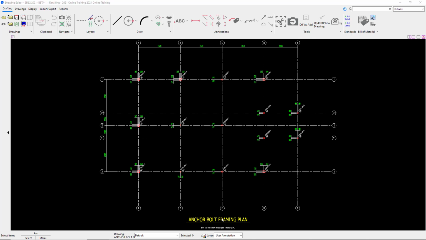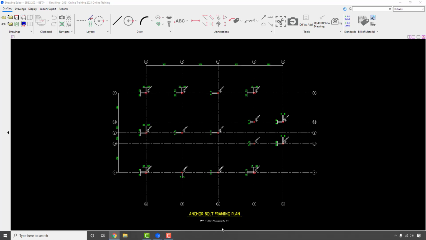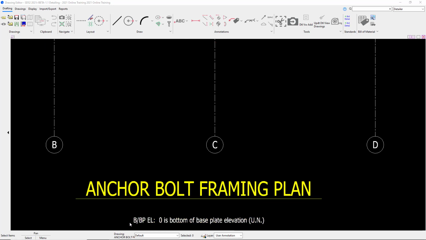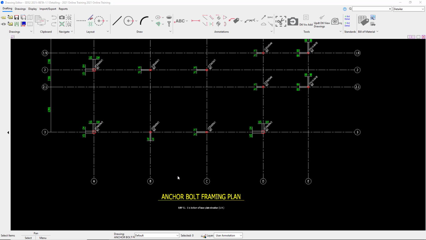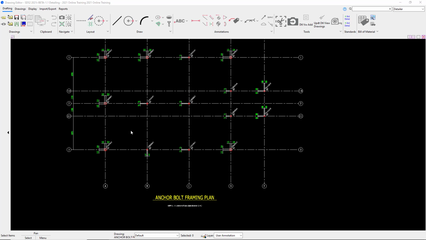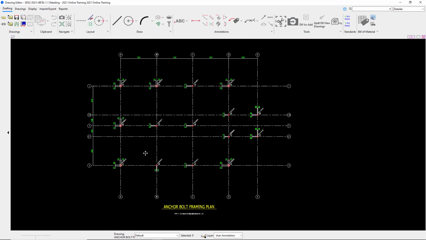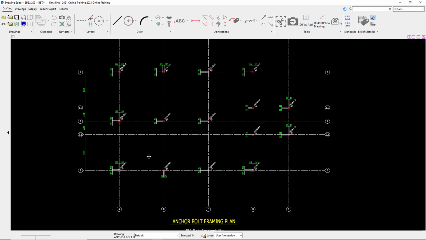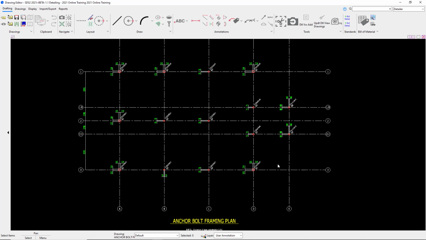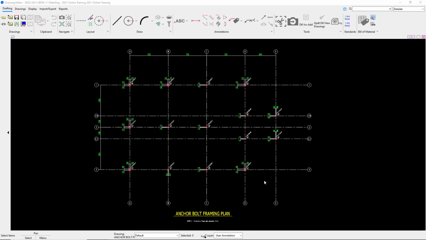If we take a quick look here, we can see that it named this plan our anchor bolt framing plan, and if we zoom in down here at the bottom, we see that our bottom of base plate elevation is at elevation 0, unless noted. And since all of our base plates were input at our elevation of 0, we won't see any discrepancies there or any notes saying that our base plates are at a different elevation.